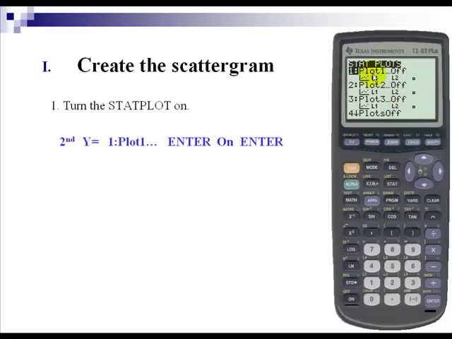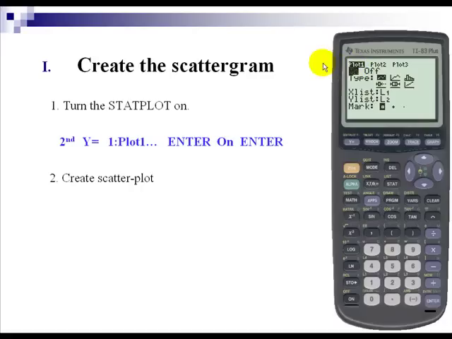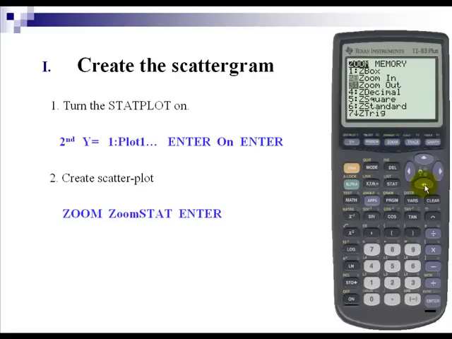I want to concentrate on plot number 1, so I want to hit enter. Notice that plot 1 is off. So to turn on our scatter plot, I'm going to simply hit enter. And now our scatter plot 1 is on. To create the scatter plot from this point, we simply press zoom. We scroll down to zoom stat and enter.